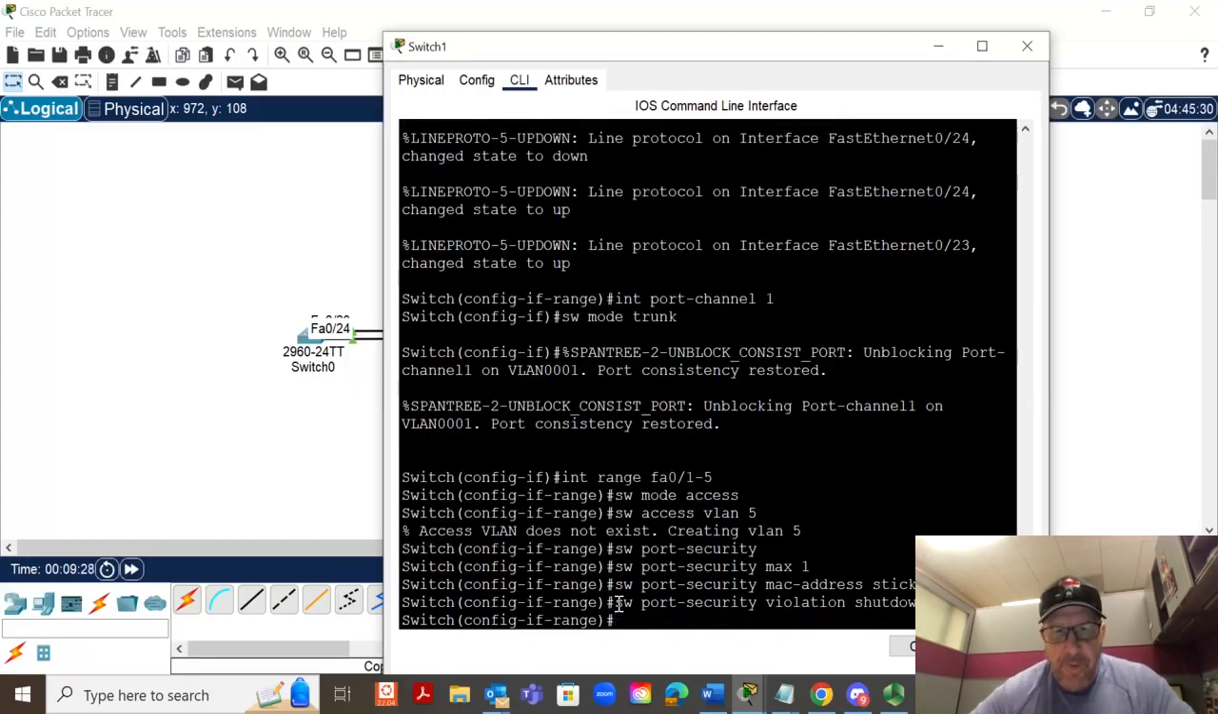Then we're done. So what we've done in these series of steps is we've taken ports 1 through 5 on the switch and assigned them to VLAN 5. Okay. And then from there, on ports 1 through 5, we created port security.